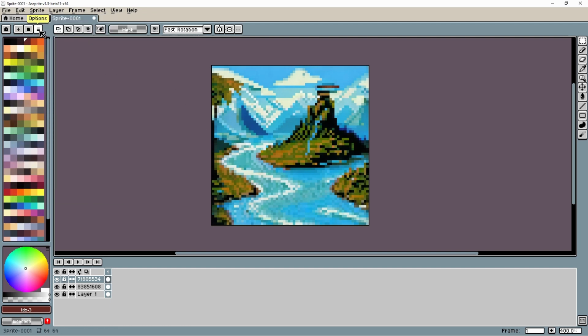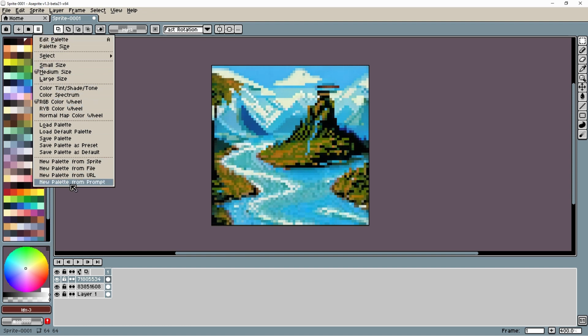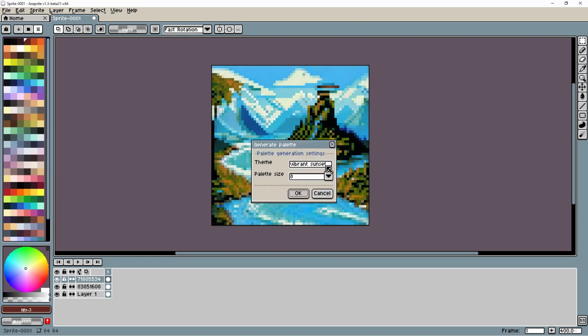The last thing in this is the ability to create palettes from a prompt. So that's just under the palette menu here, and create palette from prompt. I think we'll stick with a vibrant sunset. That usually gets pretty nice results. You can select the number of colors you want in the palette, all the way down to 2 and all the way up to 64. We'll go with 8 for now.